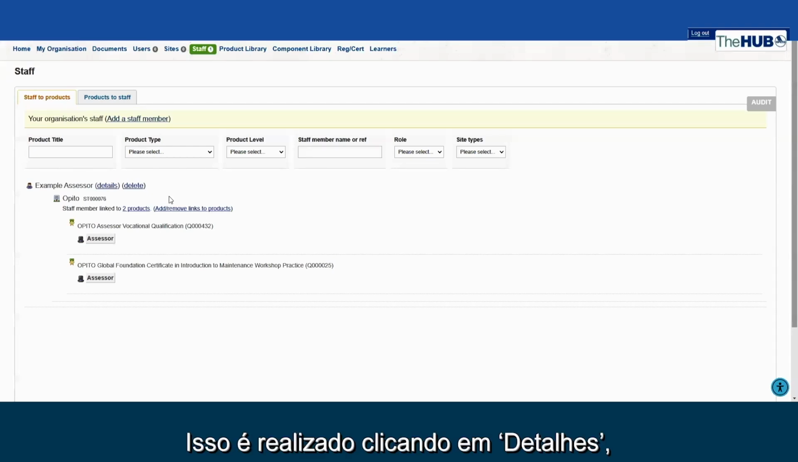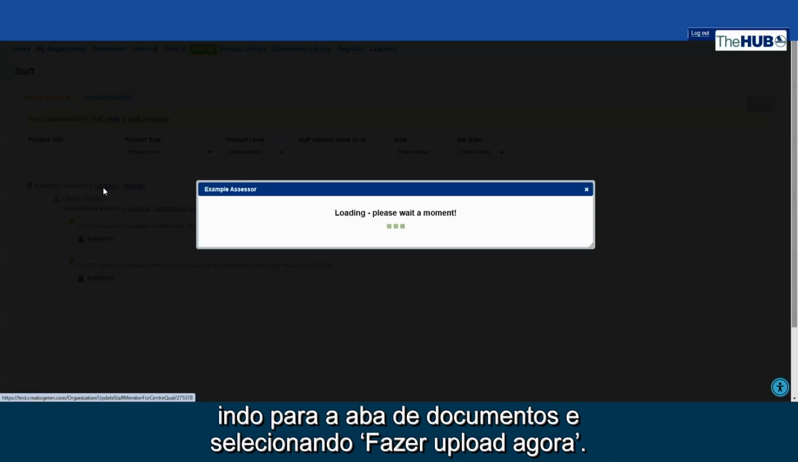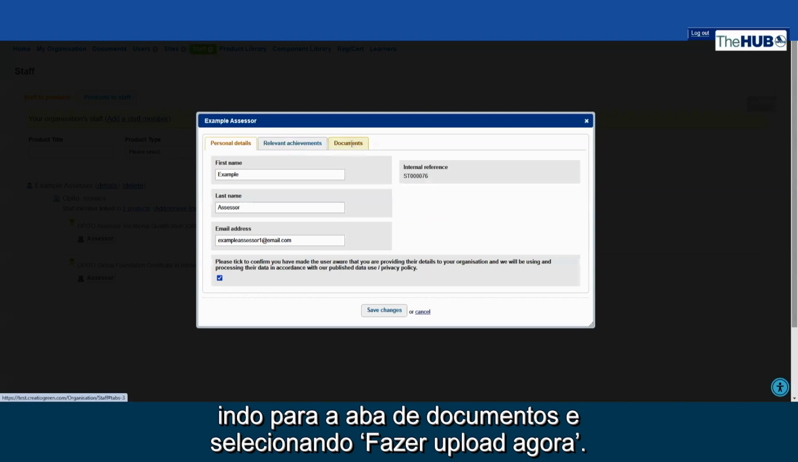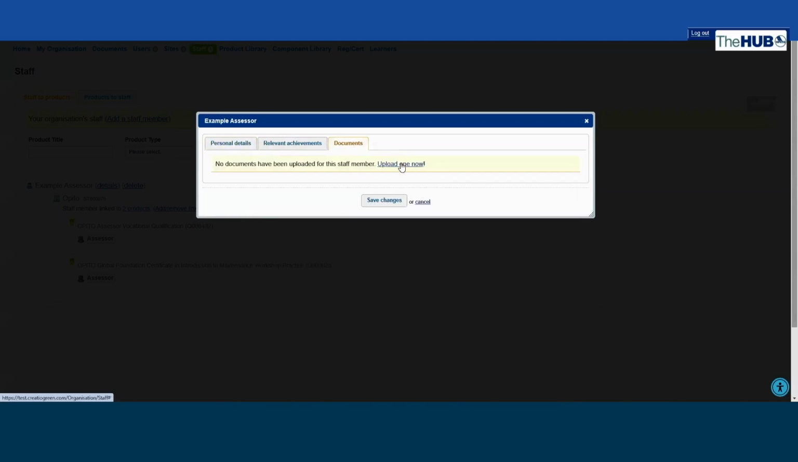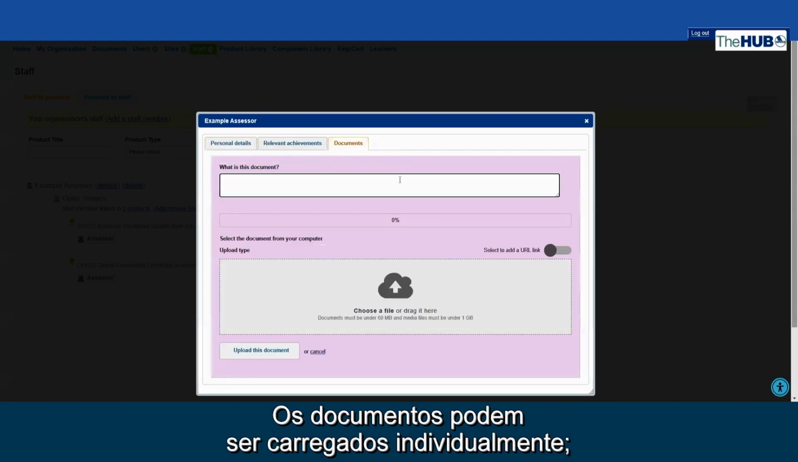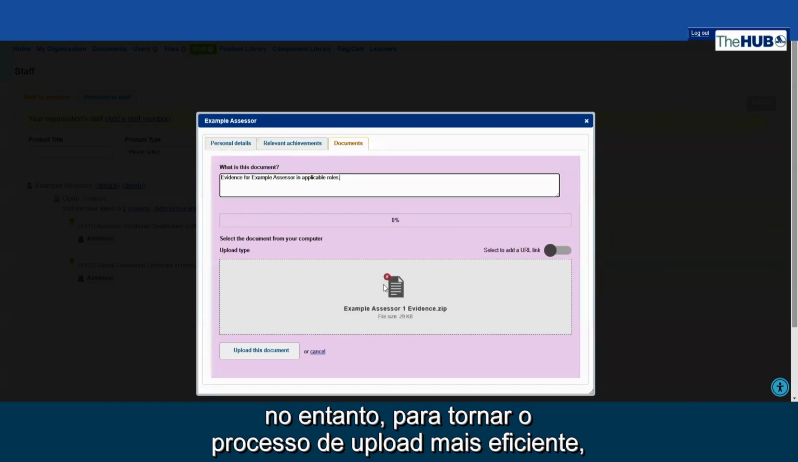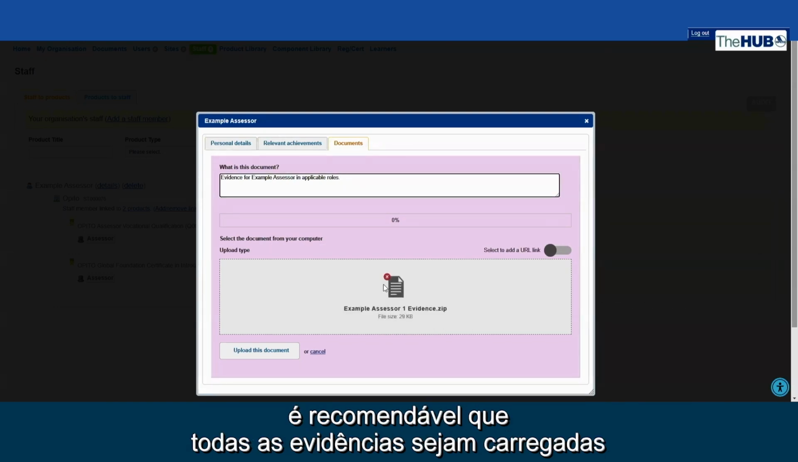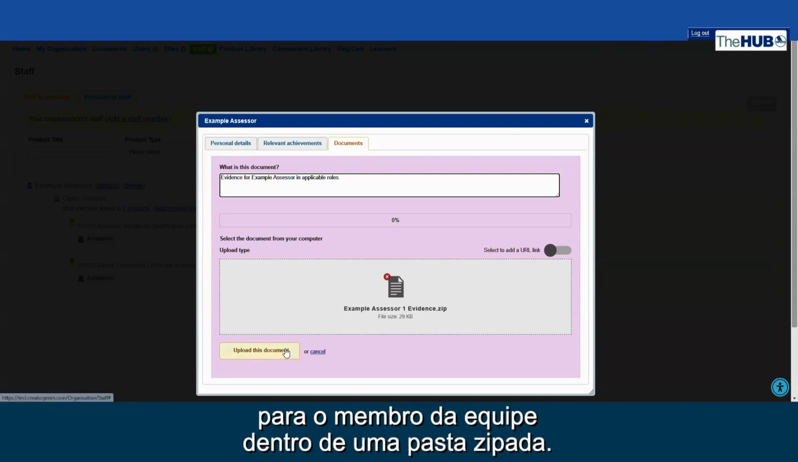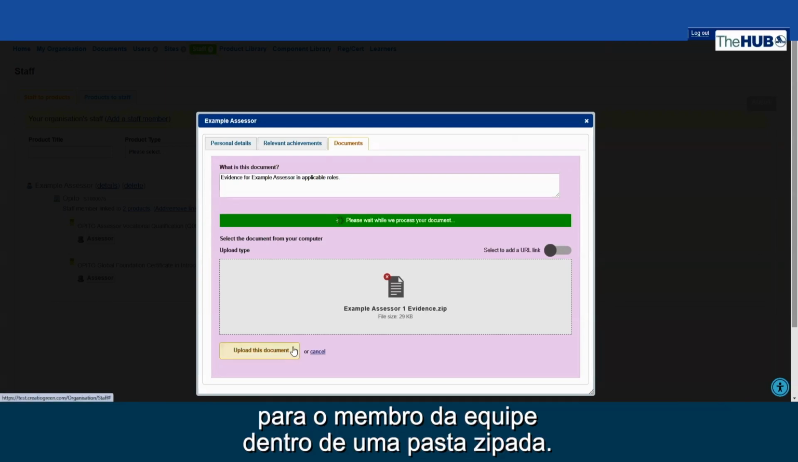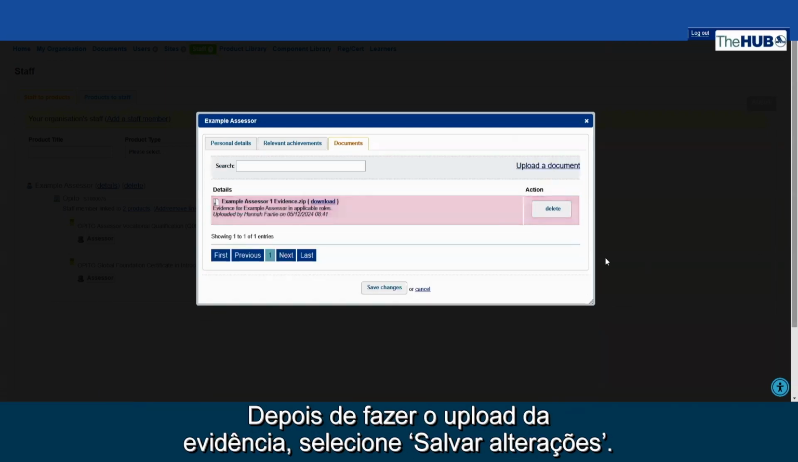This is carried out by clicking Details, moving to the Documents tab and selecting Upload One Now. Documents can be uploaded individually. However, it is recommended to make the upload process more efficient that all evidence is uploaded for the staff member within one zipped folder. Once the evidence is uploaded, select Save Changes.